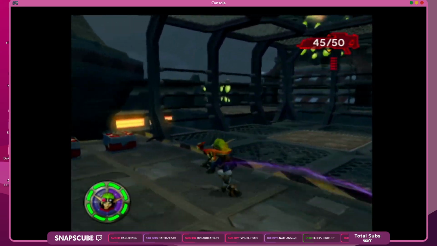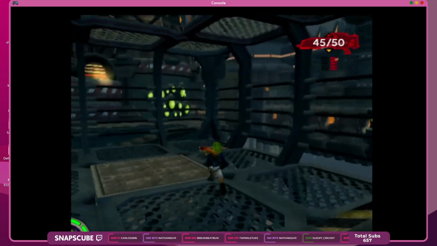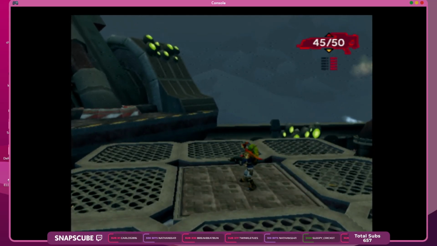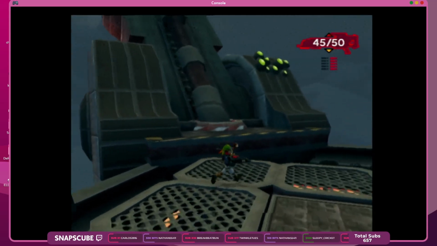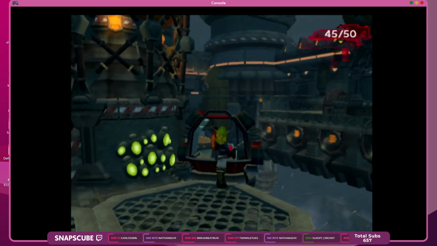Okay, well, they go down in one hit of the scattergun, so that's fine. Maybe they're a bit easier than I thought. Oh no! I'm in jail! Okay, I'm not in jail anymore. Phew, that was a close one. I was almost in jail.